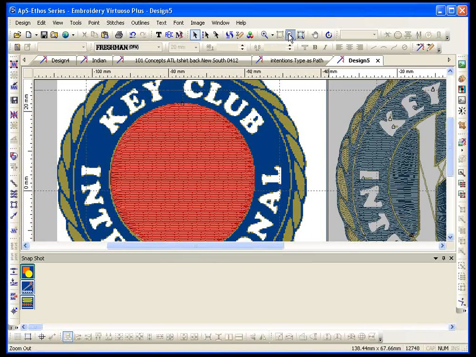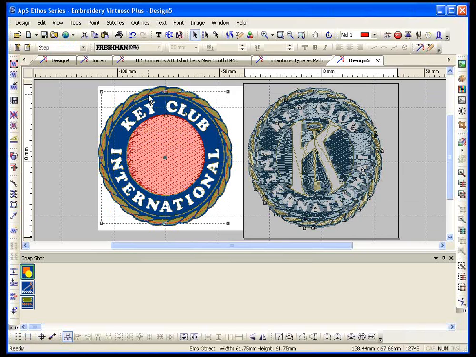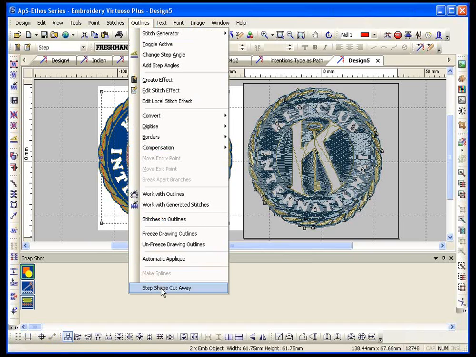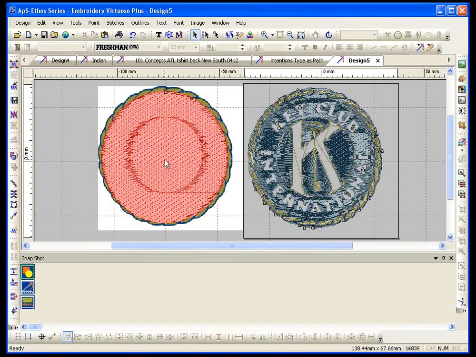Now I'm going to come in here and create another circle inside this border. Now, I'm going to take this and go to step shape cutaway. Now I've got my two fill sections and they don't void each other. There's a void, so there's not a lot of overlap. They don't waste any stitches in between there.